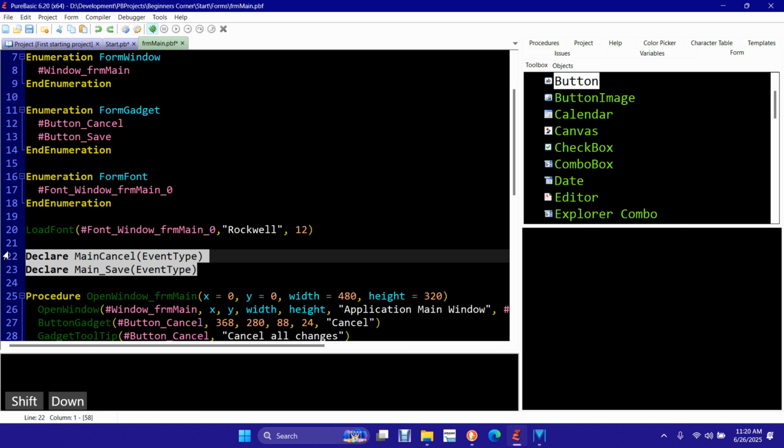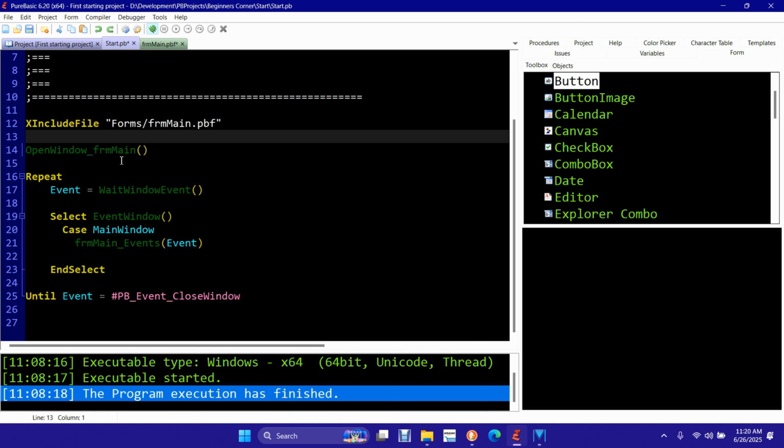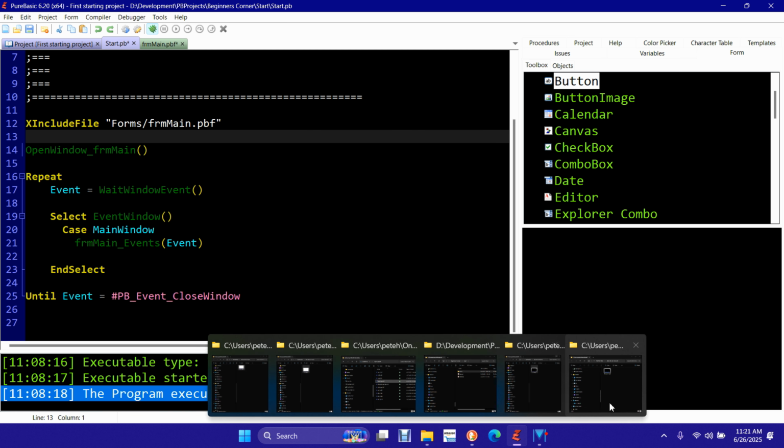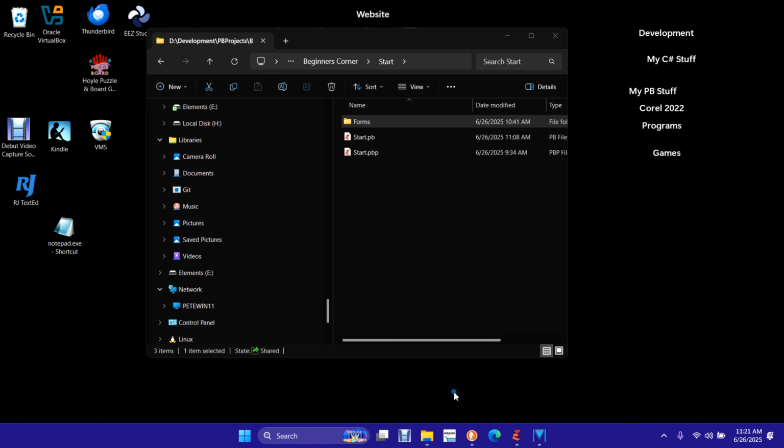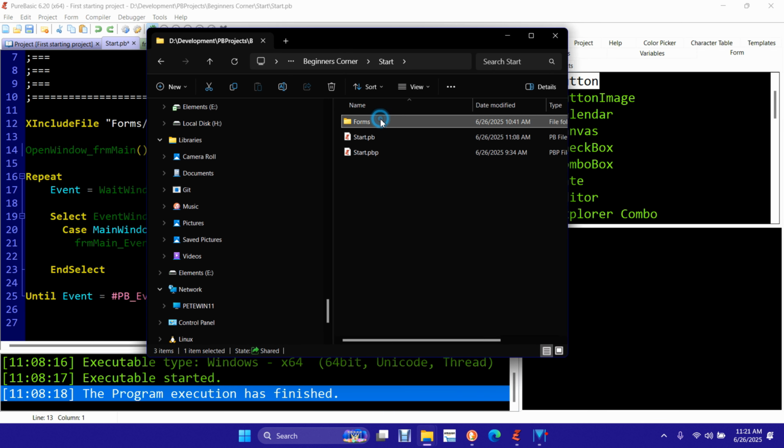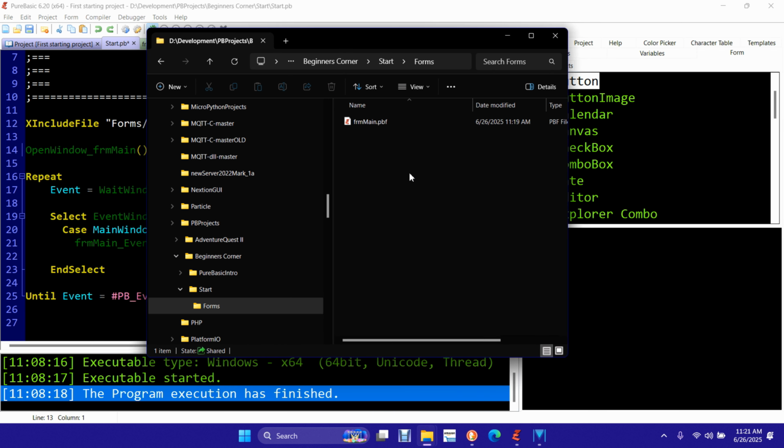Let's see. Yeah, that'll do. And I want to jump back over to our code view. What I've done, in playing around with this, is that we have to include our forms, frm main tbf. That's what we saved our file as. And if I come over to our forms, we have a frm main pbf.